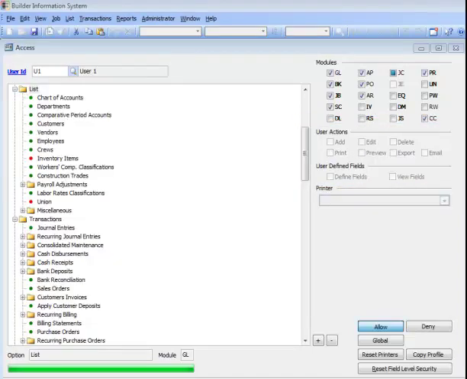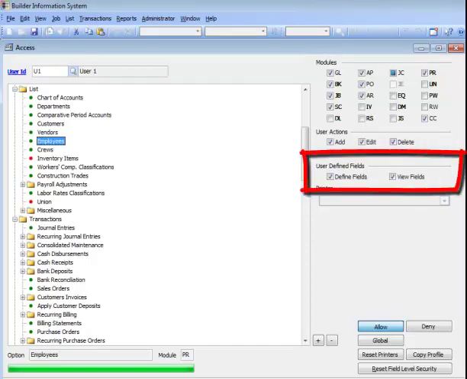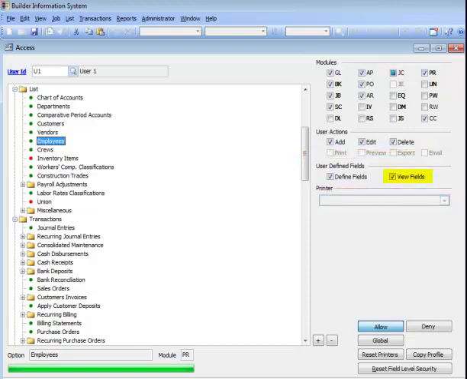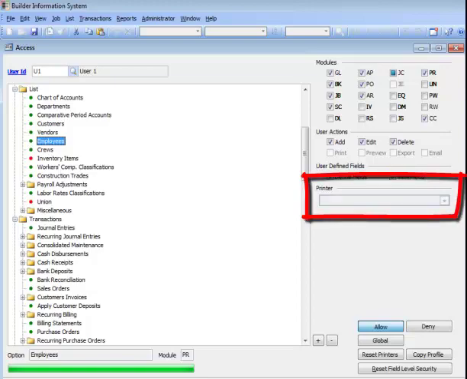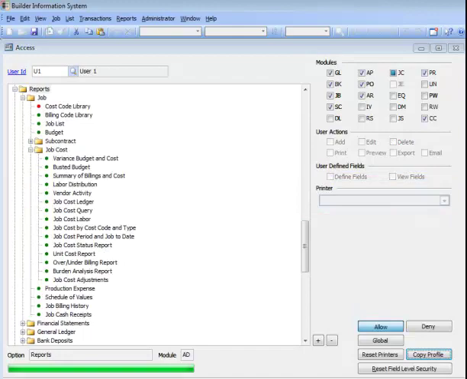Also in the Professional and Enterprise Edition, there are additional controls for user-defined fields which will allow or deny the ability to view and or modify the individual user-defined fields as well. The printer option in the upper right allows a specific printer to be selected for individual reports and printable forms for that user.